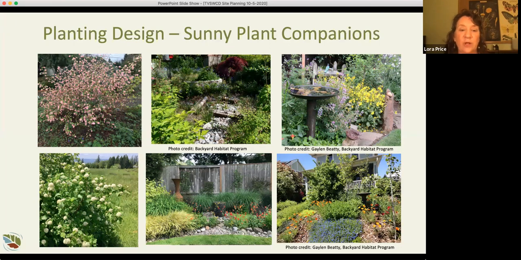Even though a lot of these shrubs are really adaptable to different sunlight and shade conditions, you're going to have the most profuse display of blooms and berries when they can have more sun. And so that's just something to make note of.